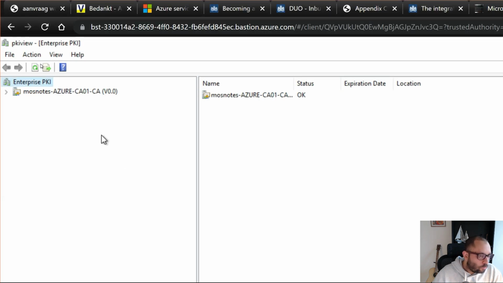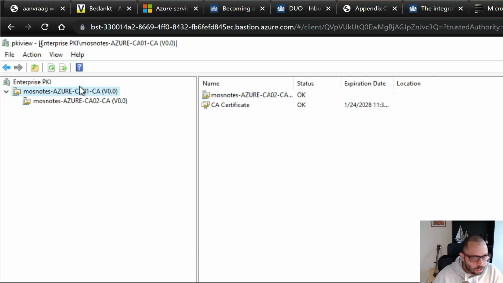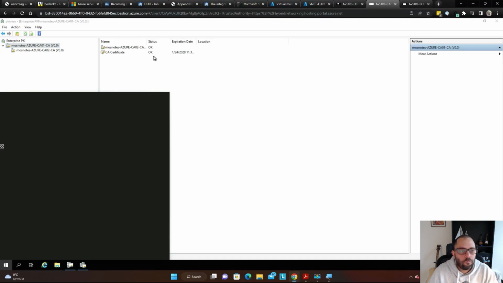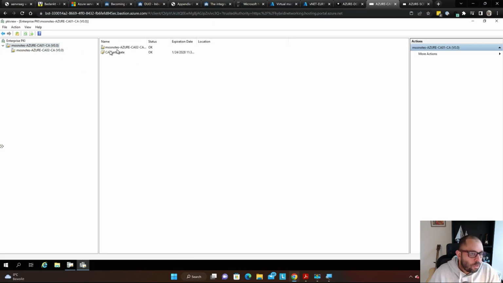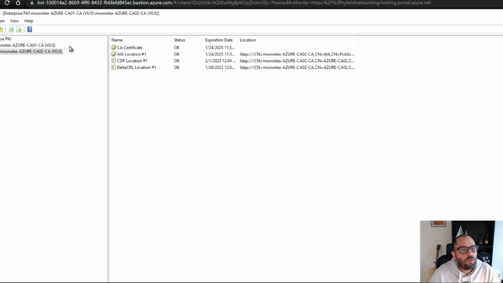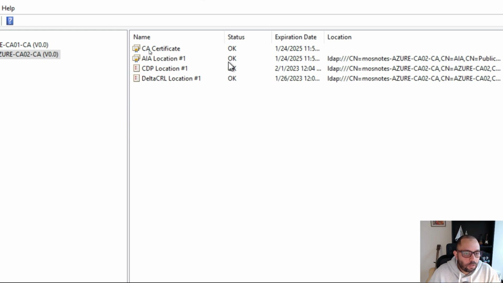Pardon me for that zooming. This is my root CA, and this is my subordinate, which is CA02. You need to make sure that the status here is okay on everything, otherwise you might face problems. The root CA status looks fine. Let's check the subordinate, which is this server. Everything here looks fine.